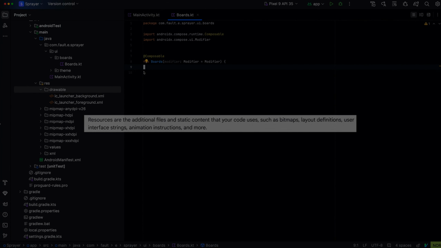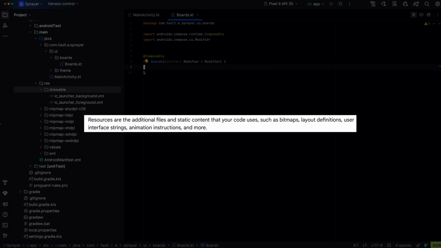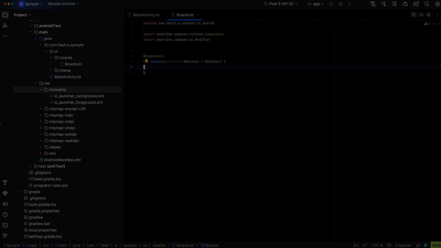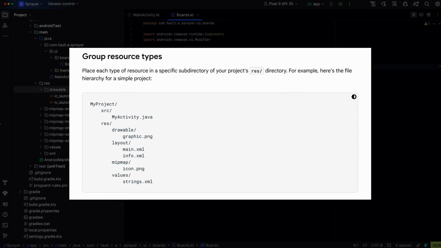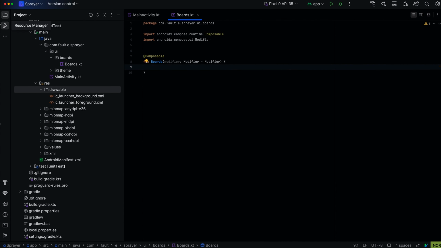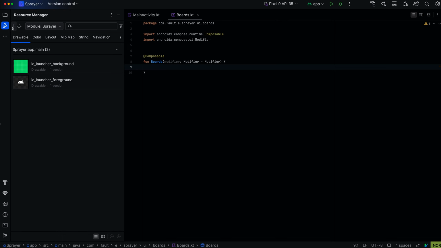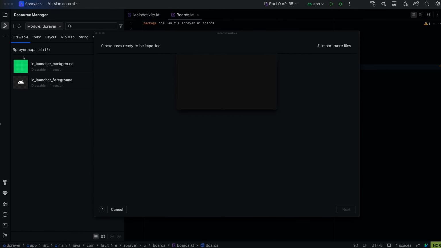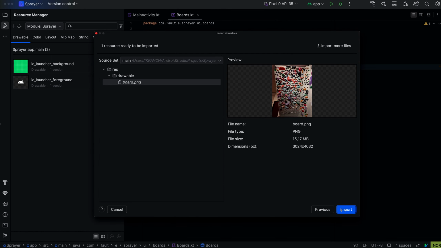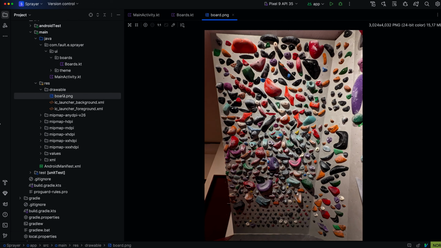For simplicity, the image will be kept in resources, and by resource we mean an additional file that's shipped with our app. Such files are kept in a res folder, and more specifically in a subtype folder. For images, we use drawable. To import an image as a drawable resource, we go to Resource Manager, click plus, Import Drawables. Then we pick the right image, preview it, and job's a good one.